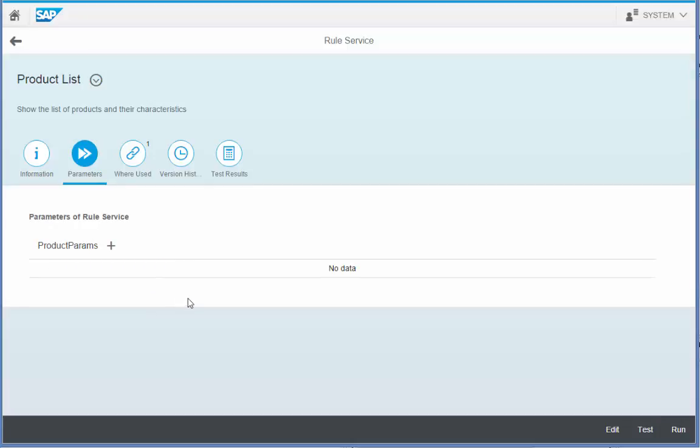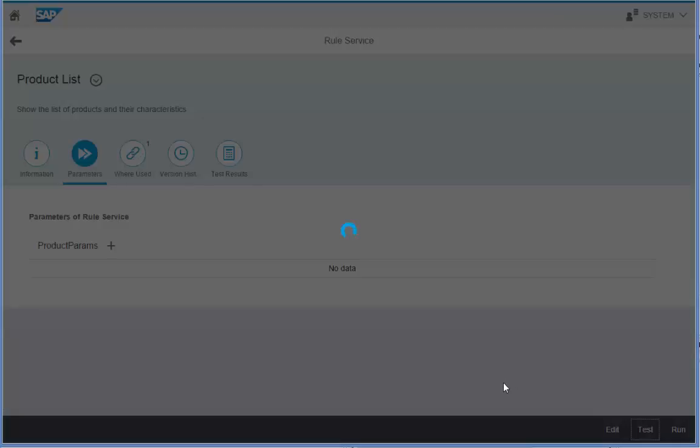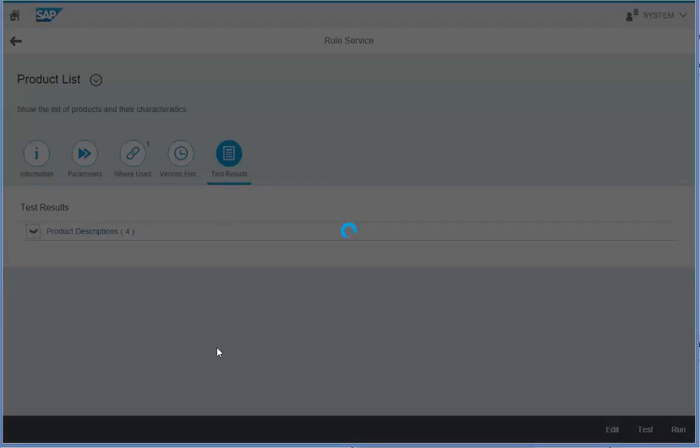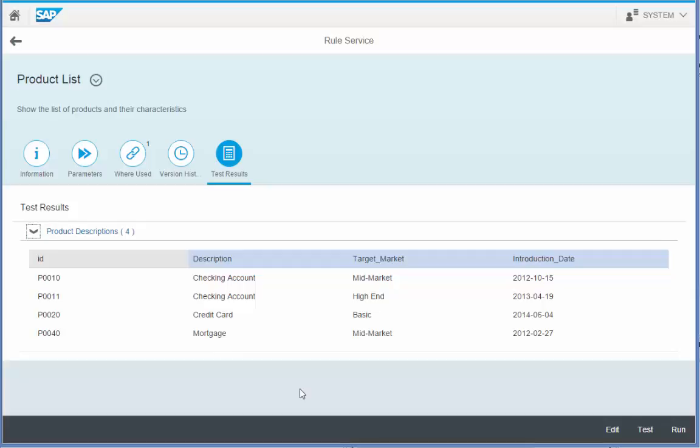If I now remove the parameter entries from the rule service and execute the service again, it is apparent that the rule results revert to the previous data that was held in SAP HANA. The data that I had entered through the input parameters has not been saved.